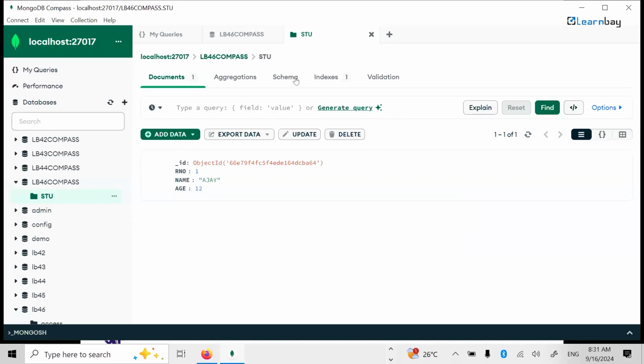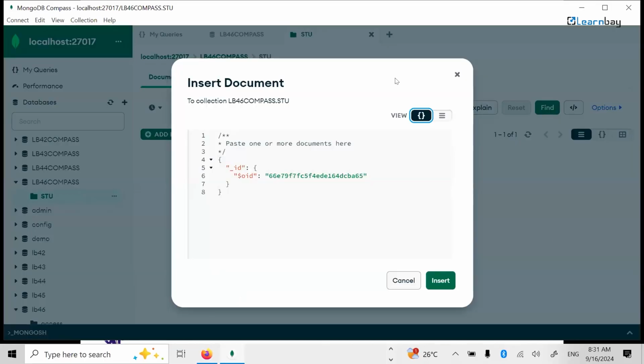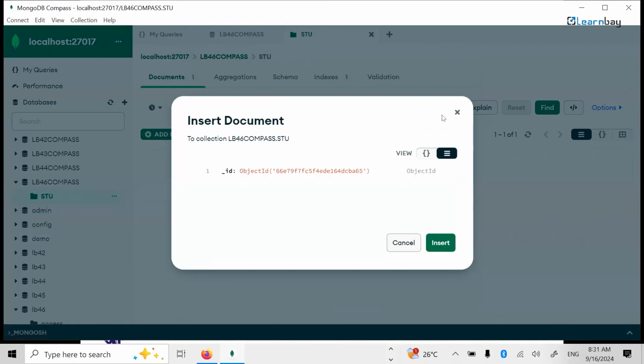You want to add another document over here. So you click on add data, insert document, and again you get the layout. One way is the JSON layout, the same which you used to get in the MongoDB shell. You are getting it over here. But if you want, you can make it simpler. And here it is, now you are getting a different view.